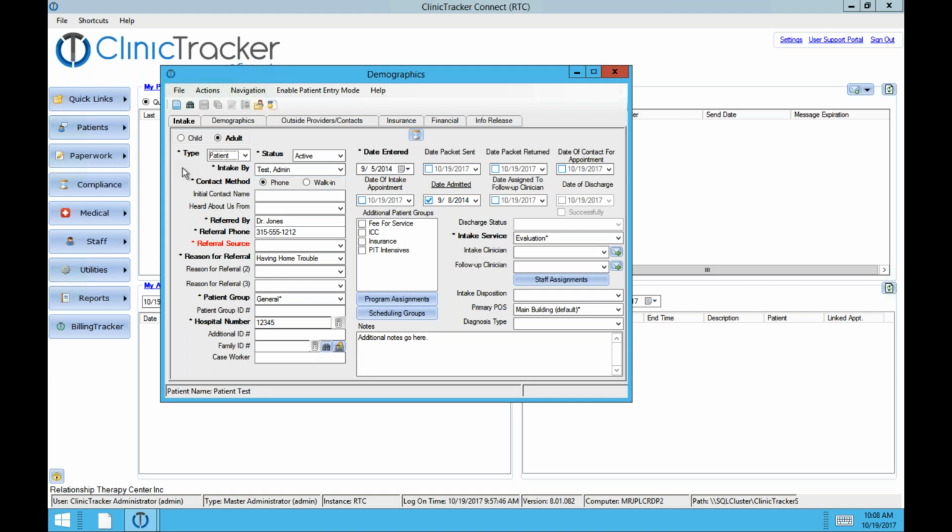Then the intake coordinator will determine, this person is a good fit for our clinic. We're going to be able to help them. So I'll move them from an intake to a patient. And if, let's say, the client is determined not to be a good fit, but we're going to refer them to somebody else, we can leave this in intake status, but then come over here to the intake disposition. And then these are entered by you in your maintenance menu.